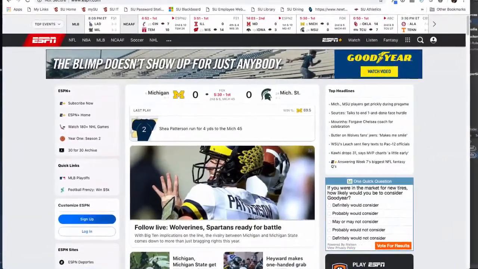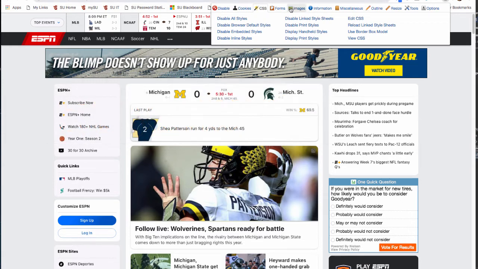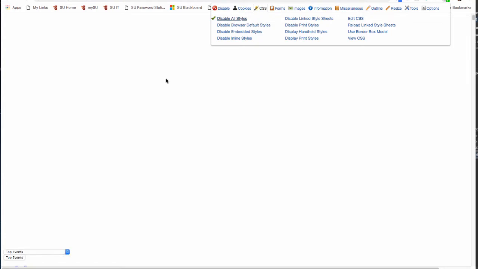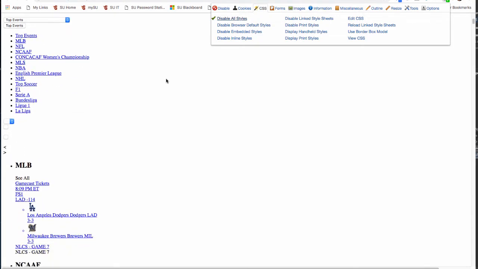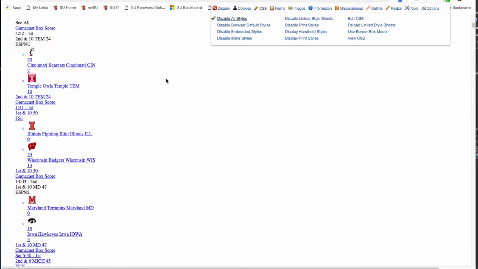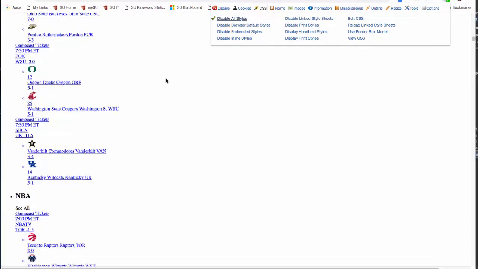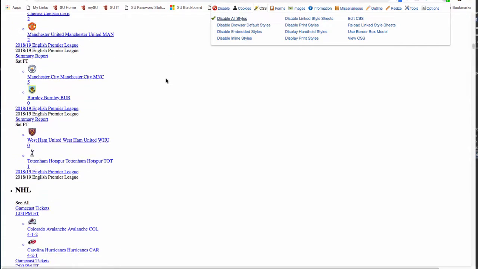Here's ESPN. So this is the completed website. It is the HTML, which describes what items are on the page, and the CSS, cascading style sheet, that displays how it looks. I have the web developer add-on here, and I'm going to disable the CSS styles, and you can see what this looks like just with HTML. Okay, so this is ESPN's website with the styles turned off. And it looks like ESPN uses an awful lot of bullet lists. There's nothing special about the way this looks. It's just very, very basic.